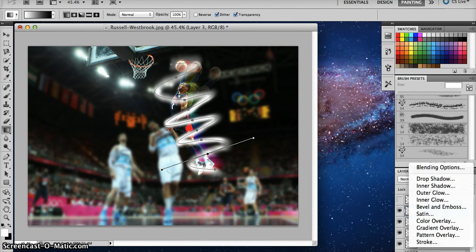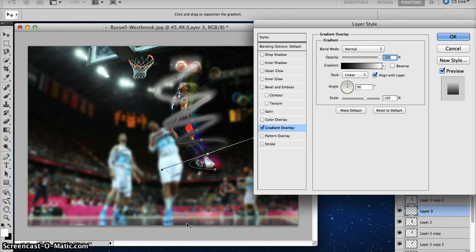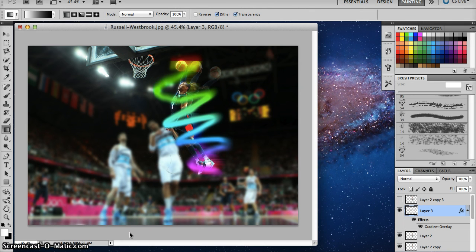Okay, and then after that, you will hit FX, which is at the bottom, and go to gradient overlay, and apply a custom gradient. You'll hit OK after that, and then to get the spiral to look like it's going around the body, you will erase the parts that will go behind the arm or behind the leg or behind the body. To do that, you could just use the eraser, but make sure your layer with the gradient is selected.